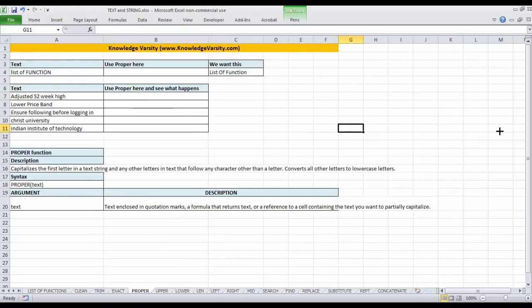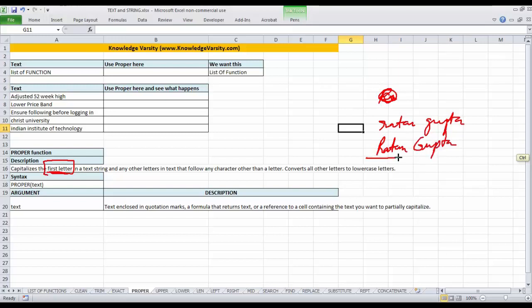The next function that we have is the proper function. As the description says, it will capitalize the first letter. Just as in Microsoft Word you have capitalization in the font options. So let's say if I have Ratan and Gupta, it will capitalize and create Ratan Gupta. That is the idea, capitalizing the first letter. Many times you use this. The syntax is simple, proper, and the argument is only one text.